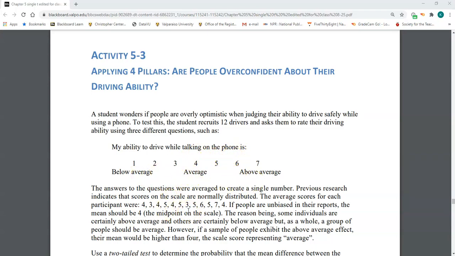And of course, some individuals will be above average, some individuals will be below average, but overall, a sample of people should be average. So the average on this scale would be a 4. So you would expect the average of the sample scores to be close to 4. And so 4 is going to be your test value, and you want to make sure to change the JASP computer program so that it tests the sample mean against the average of 4.